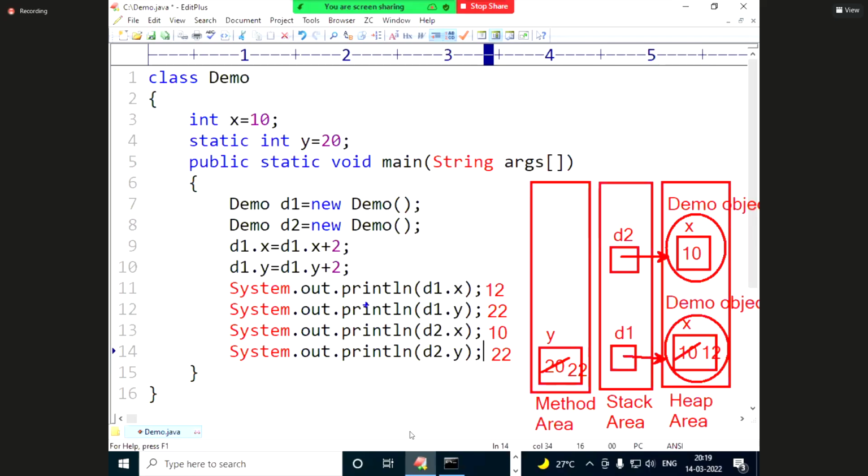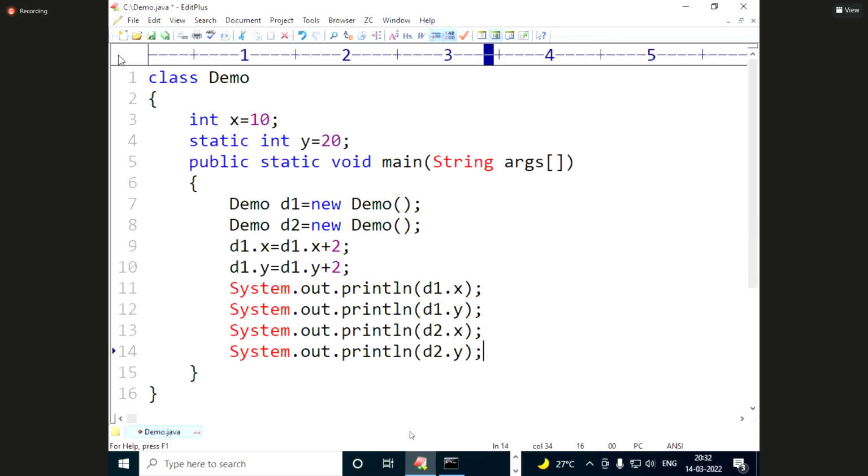System.out.println(D1.x). So D1.x, 10 is now 12. So 12 is the output. D1.y, 22. D2.x, 10. D2.y, 22. Because there is no other 20, that is only common to all. So 12, 22, 10, 22. See? 12, 22, 10, 22. Save.